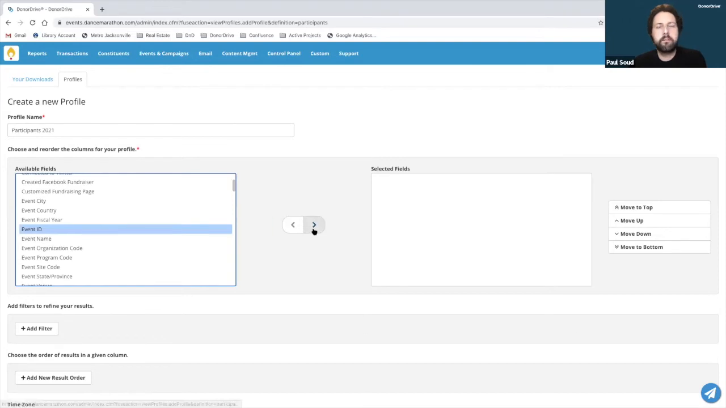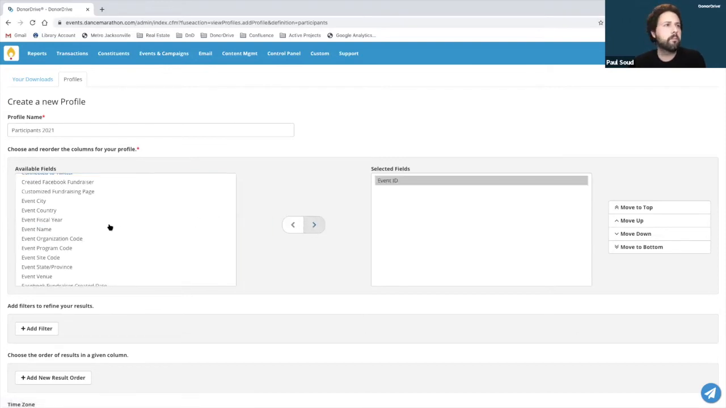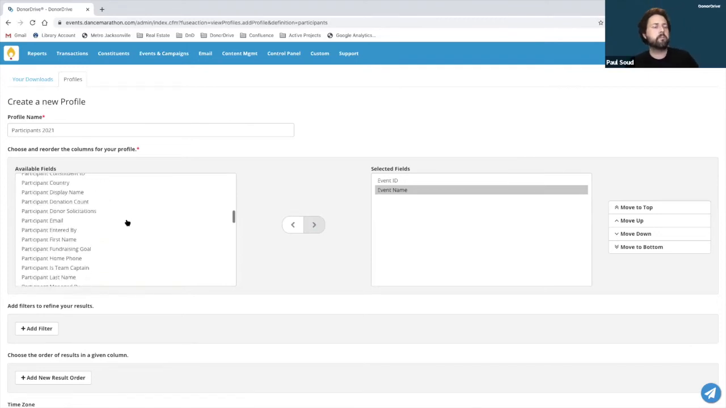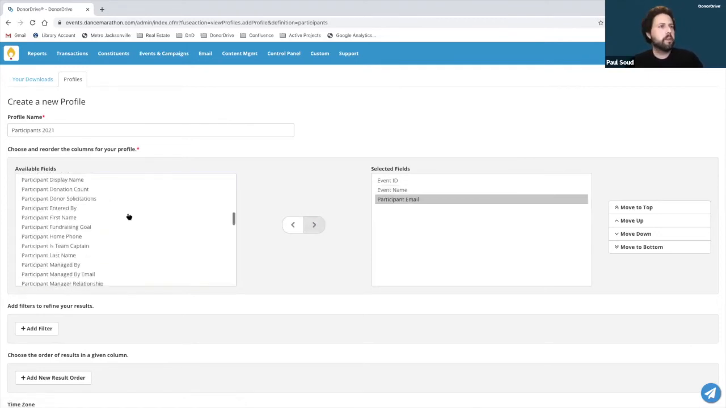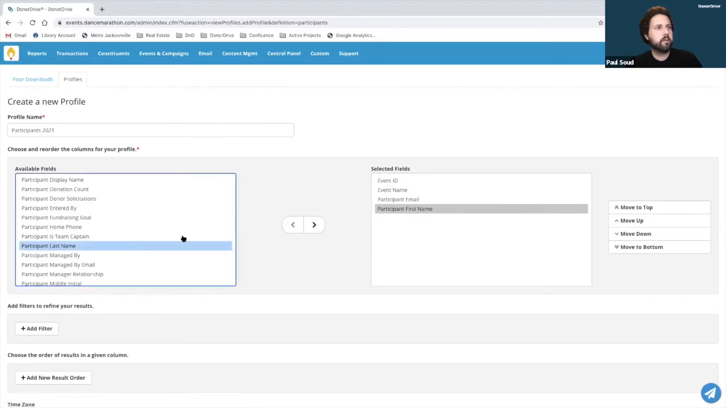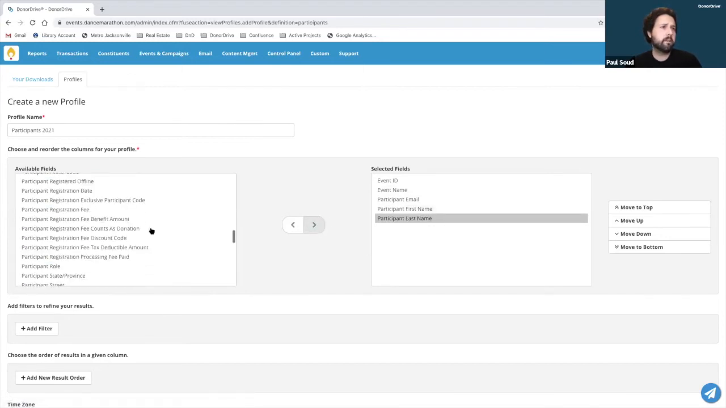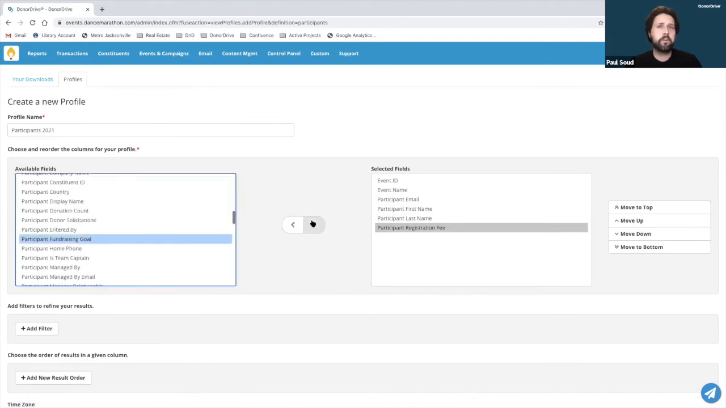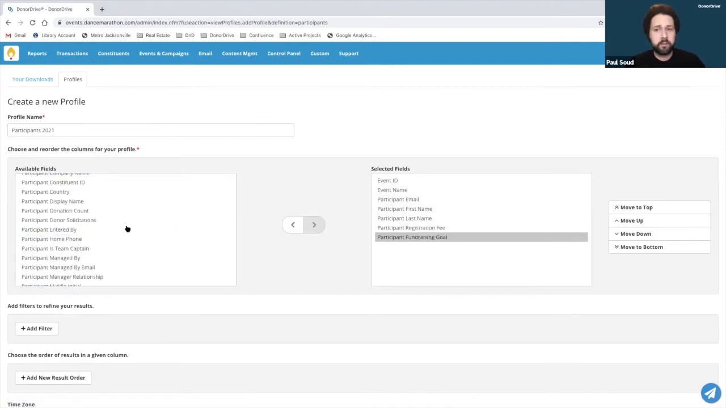I always recommend event ID because that's just a useful bit of information to have. We can go event name, and then if this is participants who are registering, we could go participant email, participant first name, participant last name, whatever the registration fee was. We could do the participant's fundraising goal. You could add all of these fields if you wanted to.